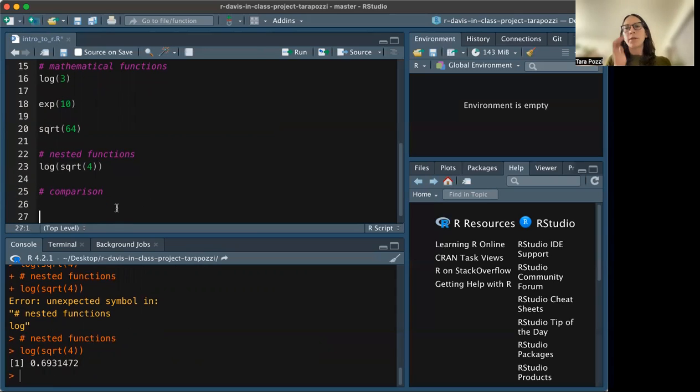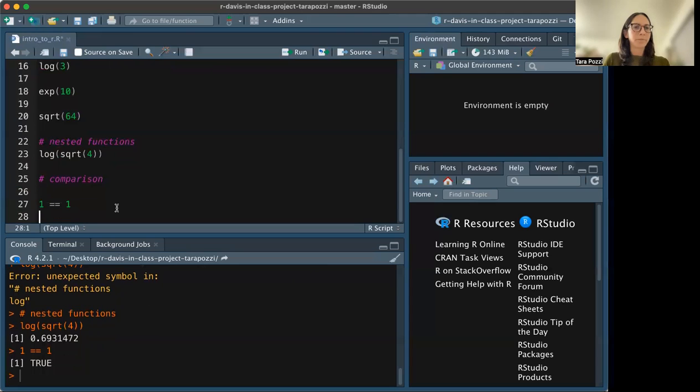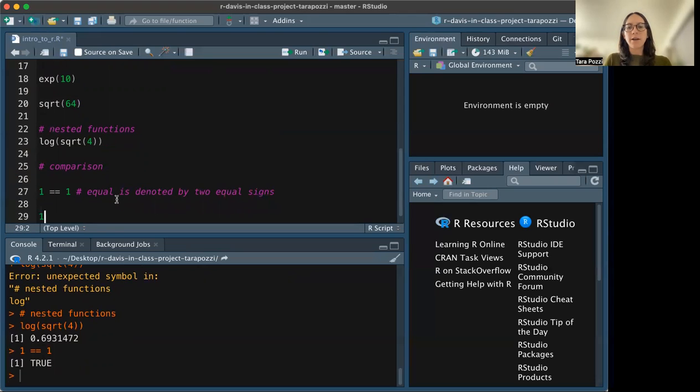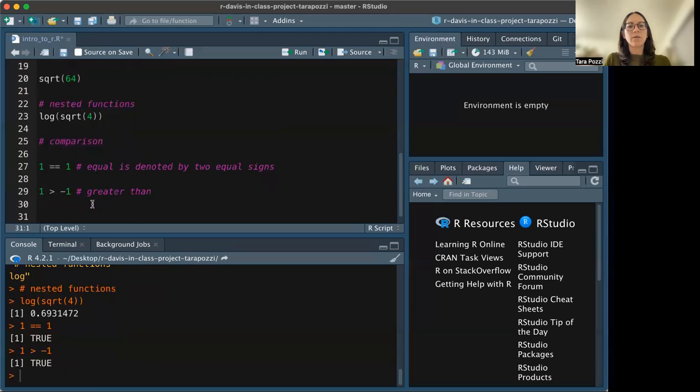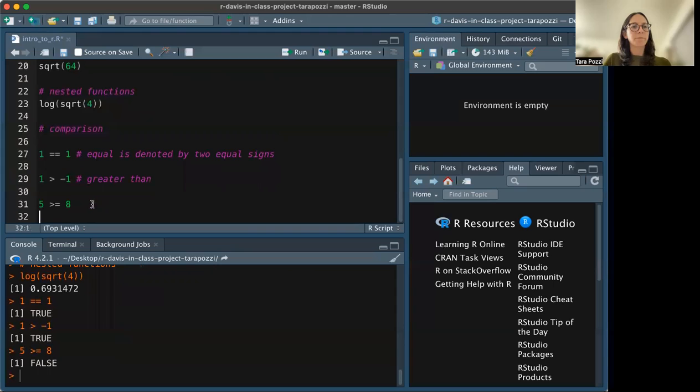There's also the option to do comparisons. So say, I'm really curious if 1 is equal to 1. And in fact, it is. And this is just all to show that equal is denoted by 2 equal signs. You can also ask R if 1 is greater than -1. It says true. What if I was interested in greater than or equal to 8? Then false.